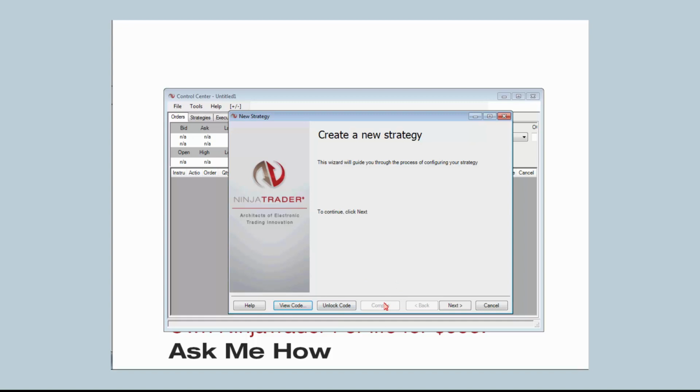Moving forward though, the Compile button currently is grayed out. Once we've made some changes, this will no longer be gray. The Compile button readies your script for use so you can backtest with it or actually start trading with it.